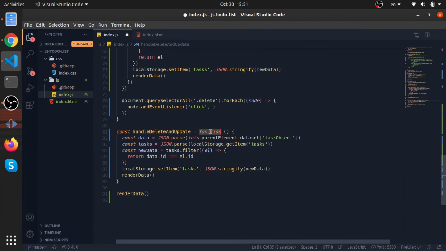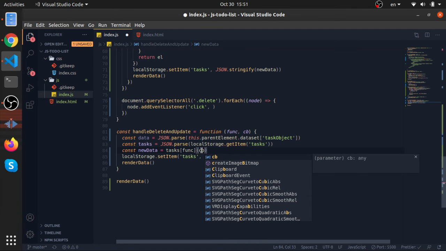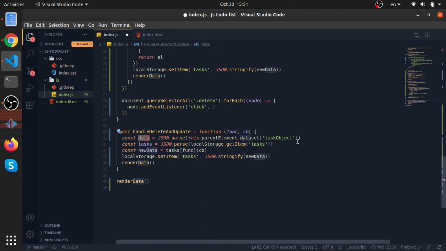You need to use the function keyword, and this will be type. So if type is filter, or something, this will be the function name. This is a property inside the tasks array, so you can actually put it dynamically like this. And this will be the callback function. This will be this one here. So each time I will pass the callback function that you passed here, and that's it.